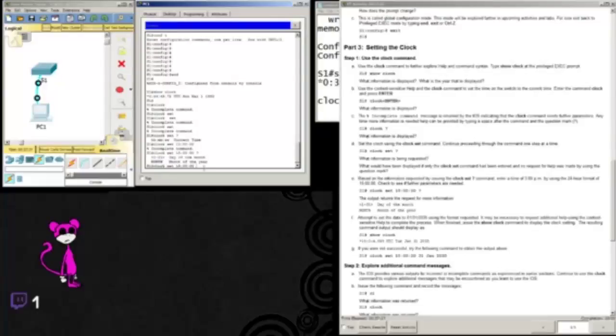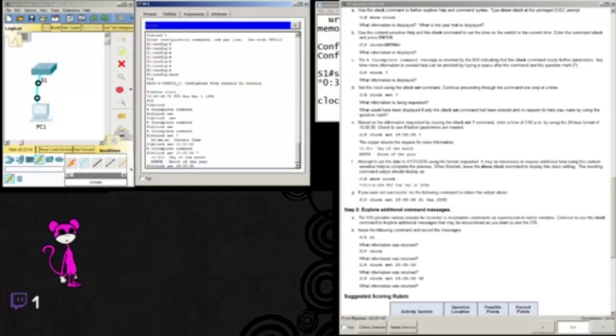And you know what you do when it says that? You hit a question mark on the end. Okay, what do you want? It wants month, day of the month, and year. So, what the lab is asking us to type in is to attempt to set the date to 1/31/2035. It may be necessary to request additional help using the context-sensitive help to complete the process.